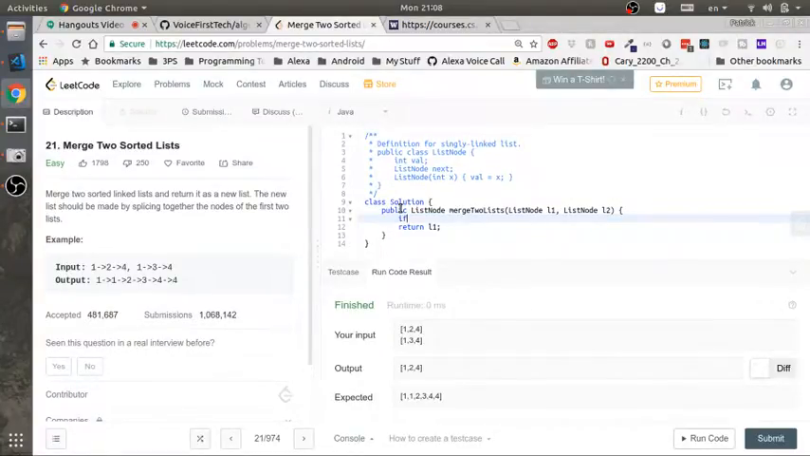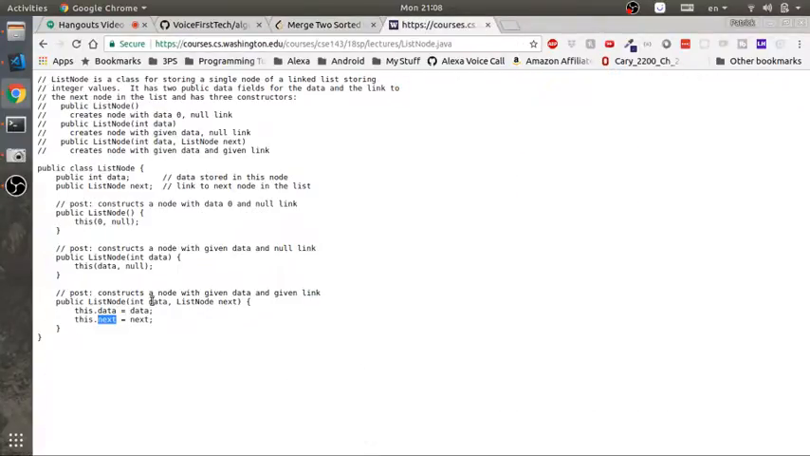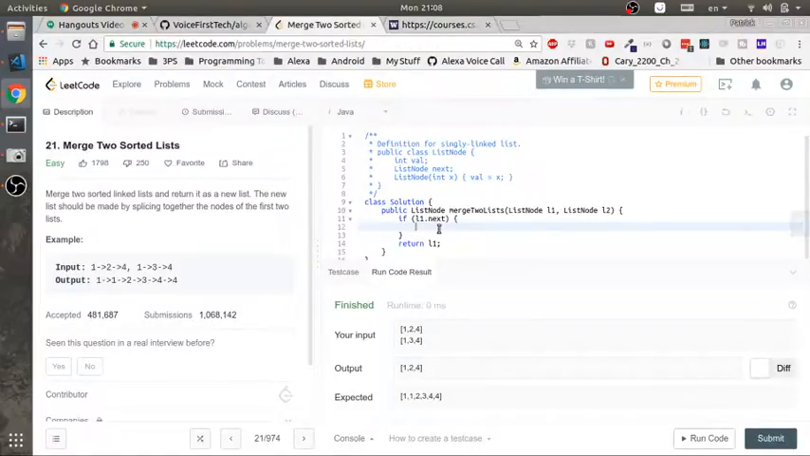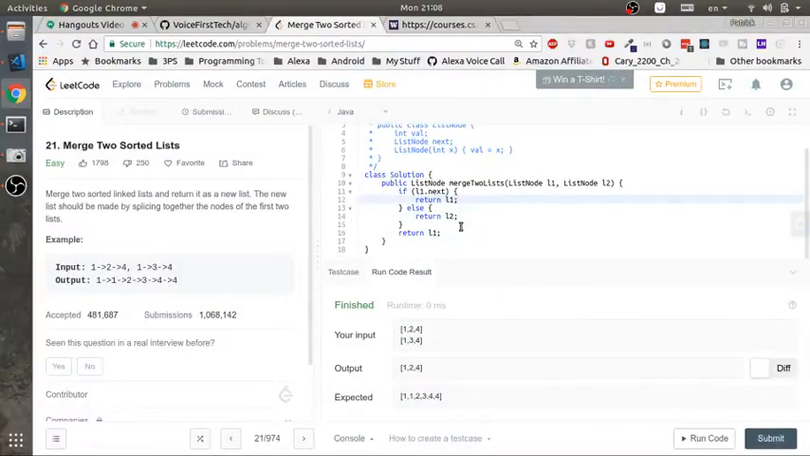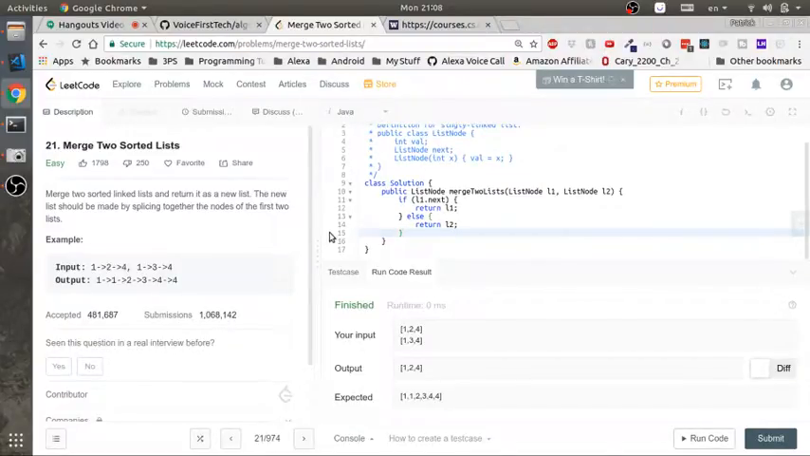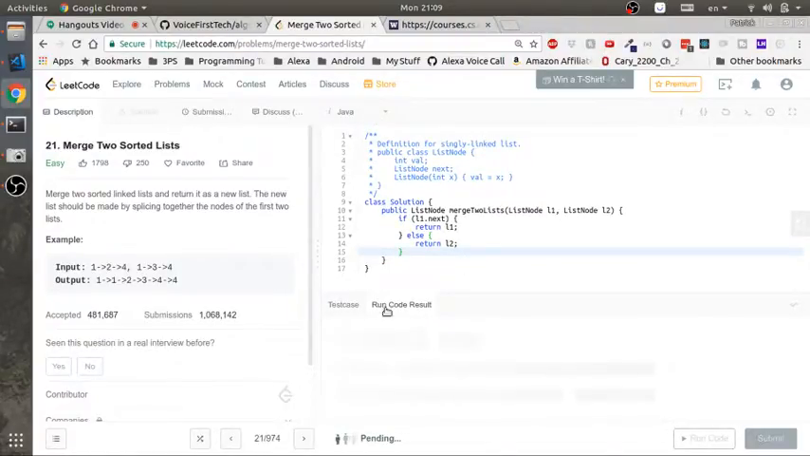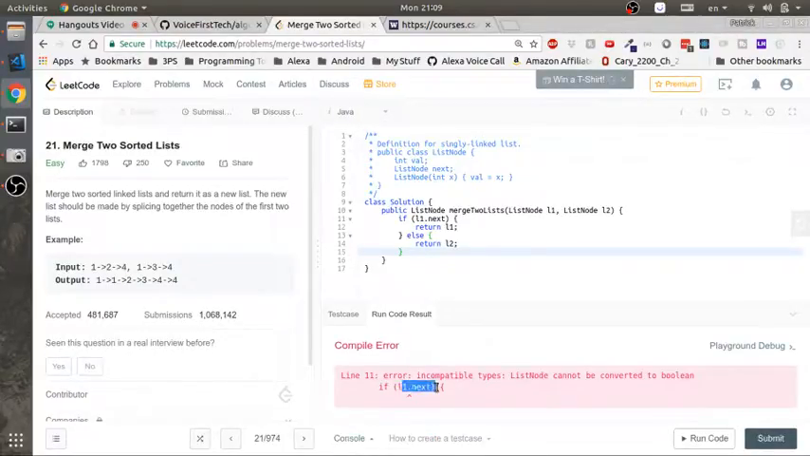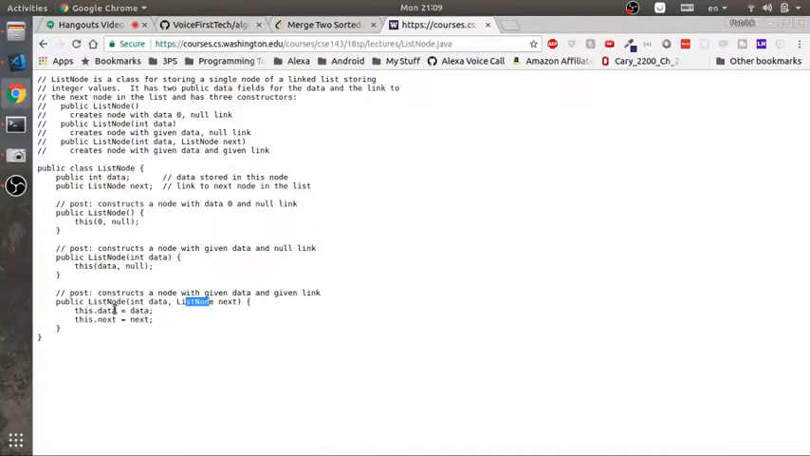Well, let's see. If L1 dot next, because L1 dot next is going to return to me a list node. We'll find out. If L1 dot next, return L1, else, I'm going to need to put in a semicolon, return L2. Let's see if this works. Run the code. And as a result, do we get L1 or L2? Or do we just get an error? Incompatible types. It cannot be converted to a Boolean. So how do I just get an exist? That's what I want.